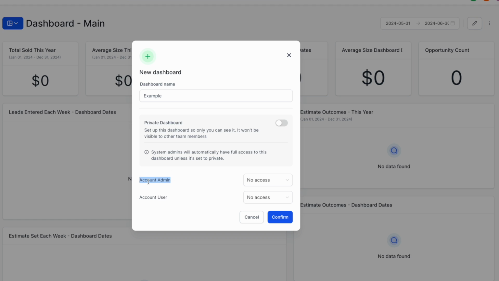So the owner of the business is an account admin. You can make other team members account admins if you wish. It just gives them different kinds of controls. And then you have your users, which don't have as many controls, and that's what it means by here. So you would maybe say, I want full access for the account admin, but I only want the user to be able to view so that they can't edit or delete or change anything with it.